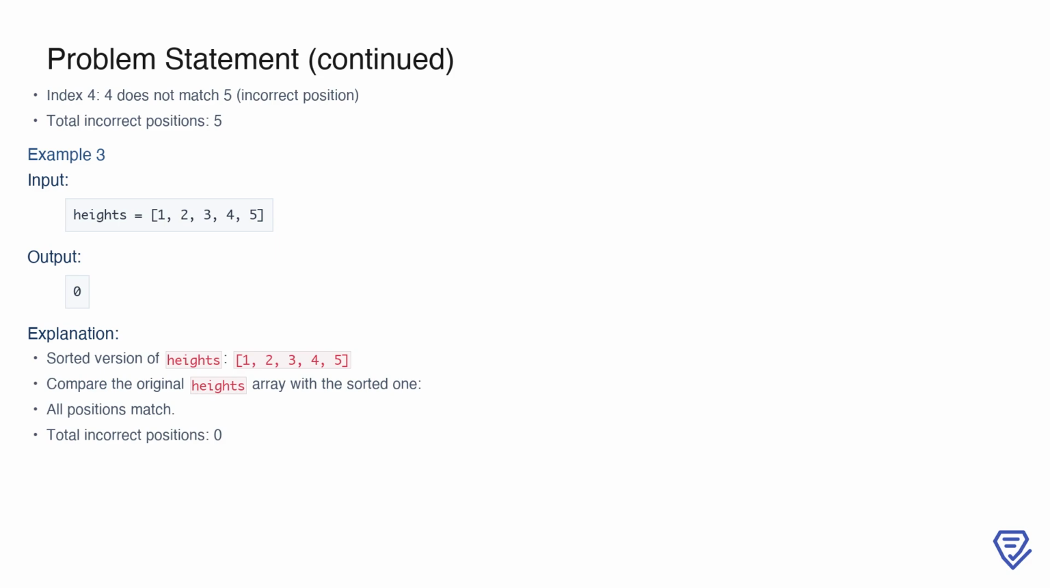To explore one more scenario, let's consider the input heights equals 1, 2, 3, 4, 5. In this case, the sorted version of the array is identical to the original array 1, 2, 3, 4, 5. When we compare the two arrays, every position matches. That means there are 0 incorrect positions, and the output is 0. This example illustrates a case where the input is already sorted, so no changes are needed, and no students are out of position.